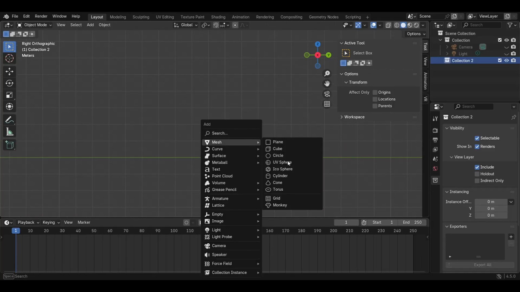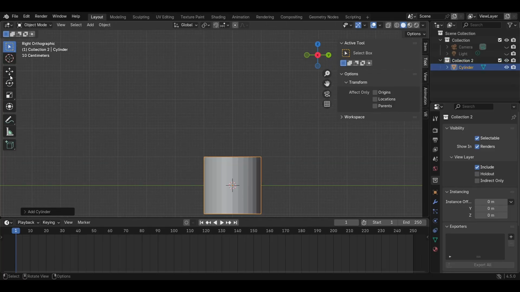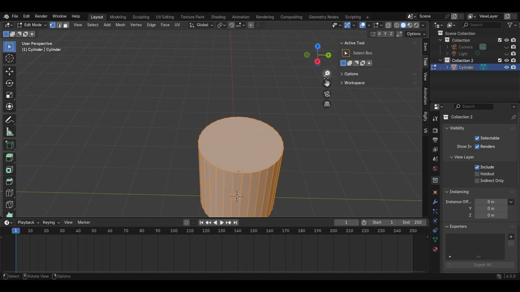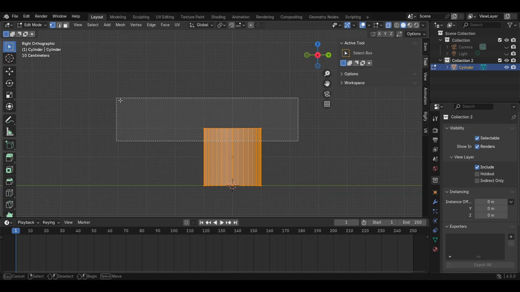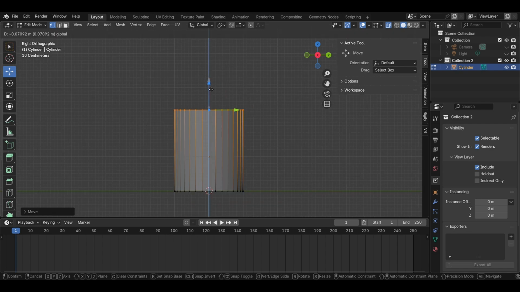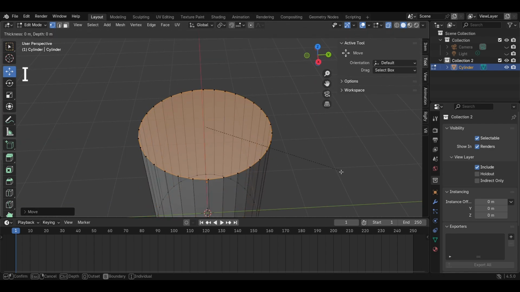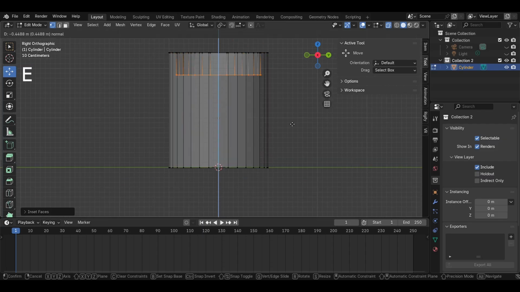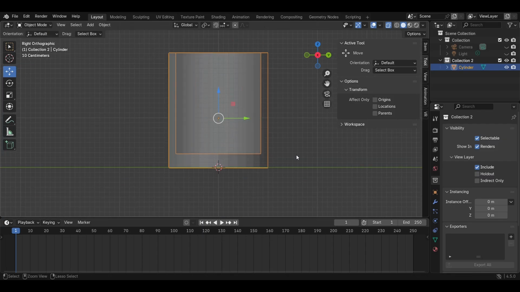Shift A to add the cylinder model to create the mug. Press Alt C to open the X-ray tool. Press I to insert the face inside. Press X to move the face down a little.